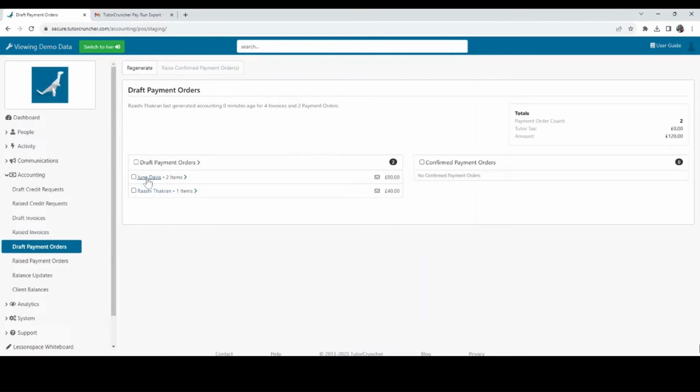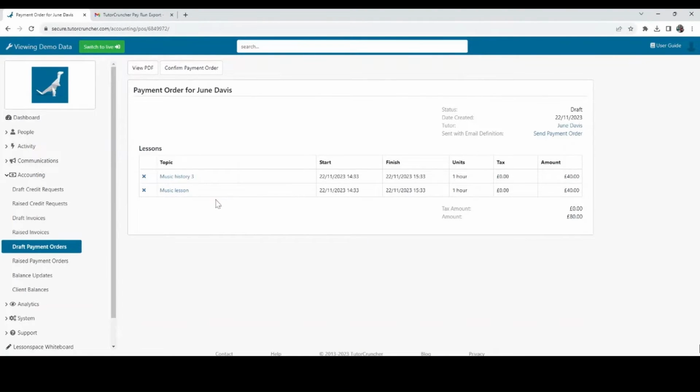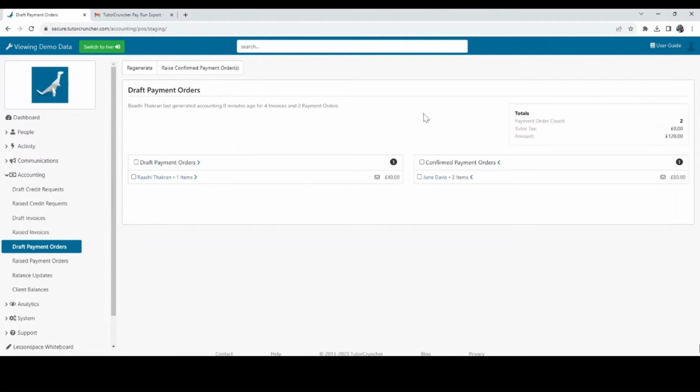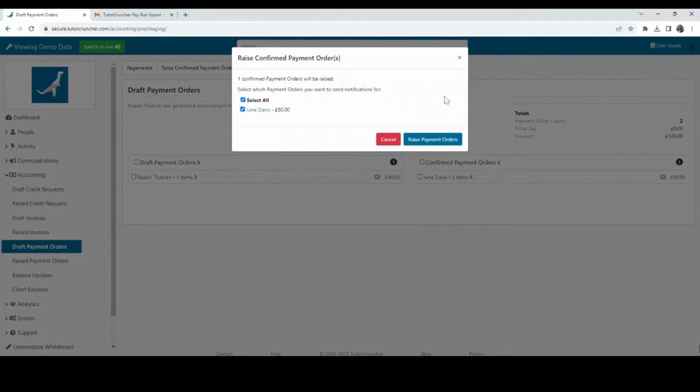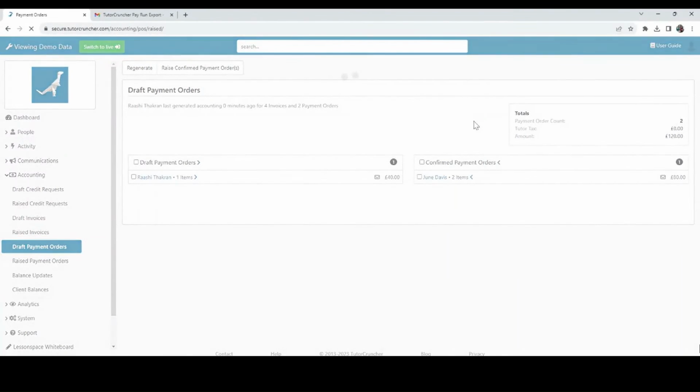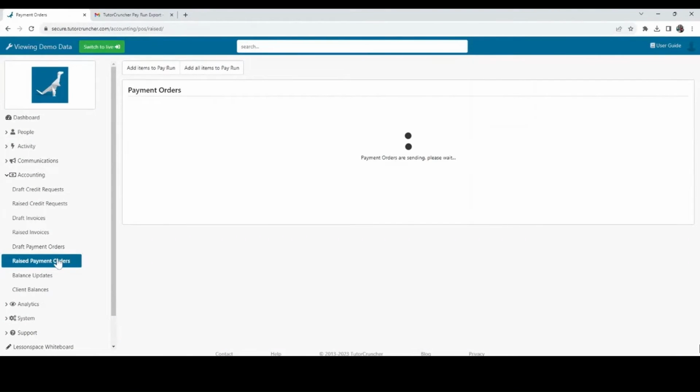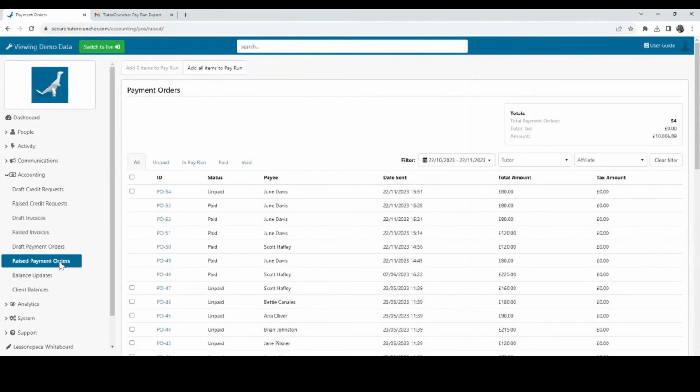Now, payment orders for June Davis show up here. So you can just click on this payment order and make sure it's all correct. All the lessons are on there. When you're happy with this, you can just confirm the payment order. Once you've confirmed it, you can then raise this payment order. And when you raise it, you will automatically be taken to the Raised Payment Orders section.